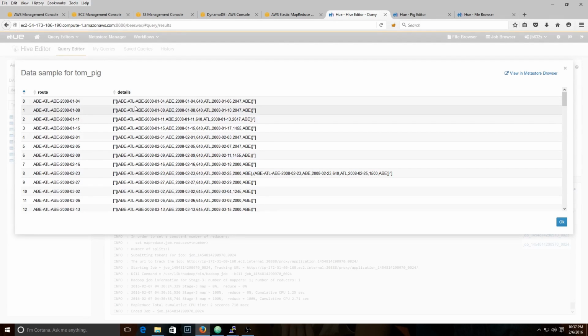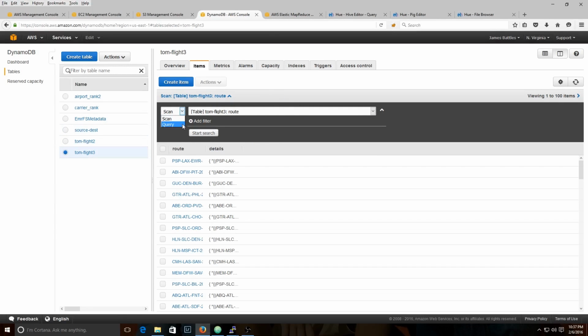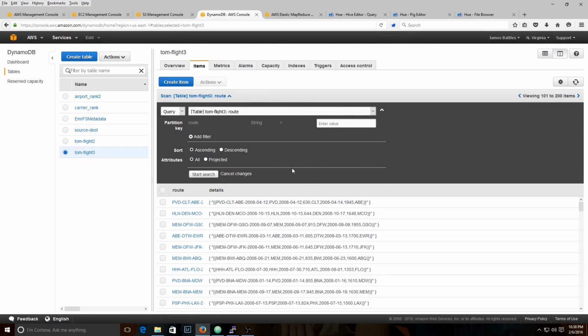And so you can see here, this is in Hive, but I then stored it into DynamoDB, which I can then query against. And that is essentially how I solved this task and the steps I took.